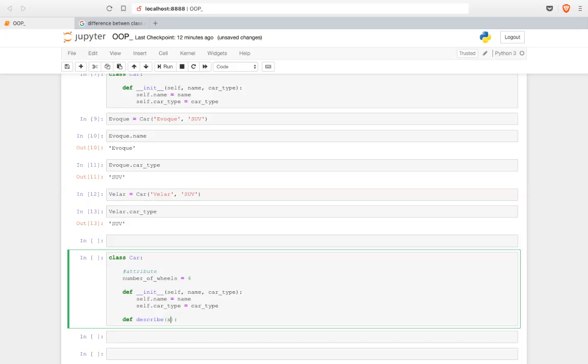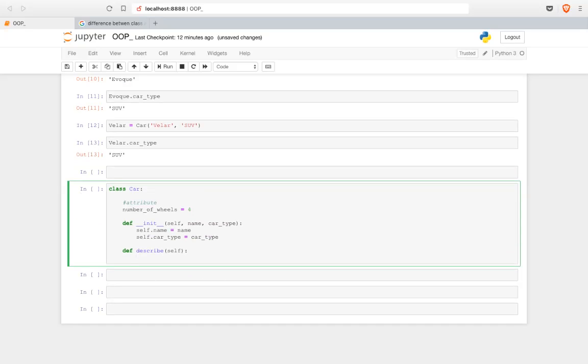In whatever method you need to write, if you need to make some changes to the object, you need to pass a self argument. Or if whatever method you write does not have any relation with that of the object created, you can just write it without self. The idea behind self over here is that whatever object you create, this is a method of that particular object. That is the main idea of using self over here. In this, I'm just using it as a print statement.